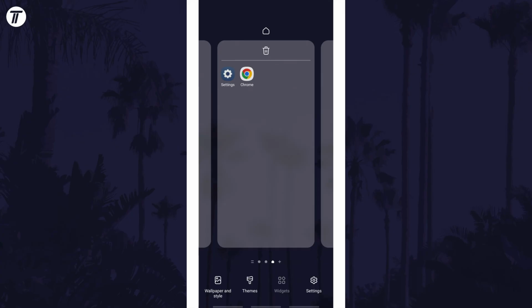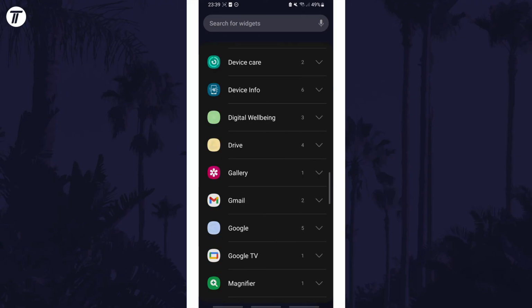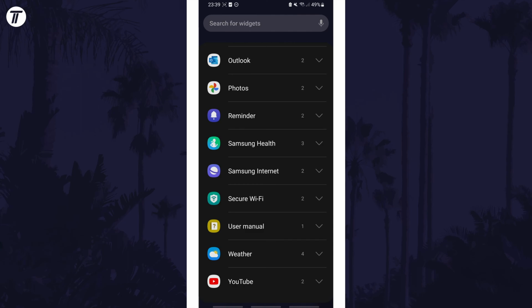Now tap on widgets. This should be at the bottom, but it could be elsewhere. Now type in weather in the search bar at the top, or look for the weather widget or app. This could differ in each version of Android.